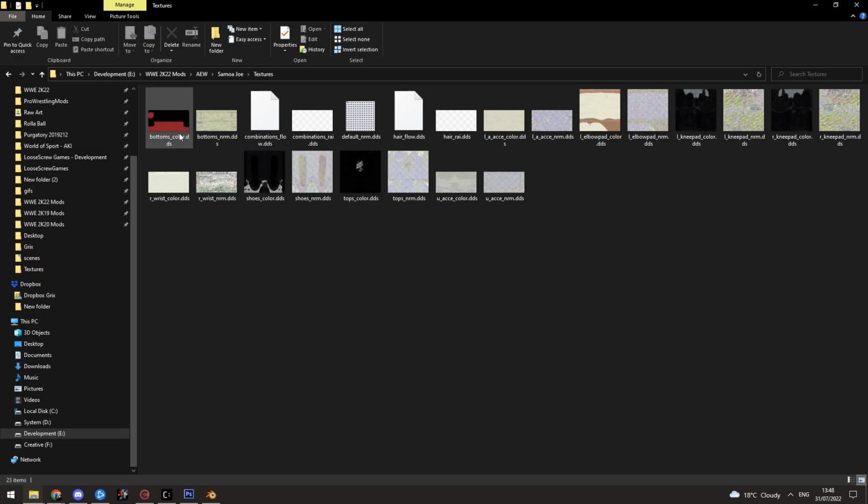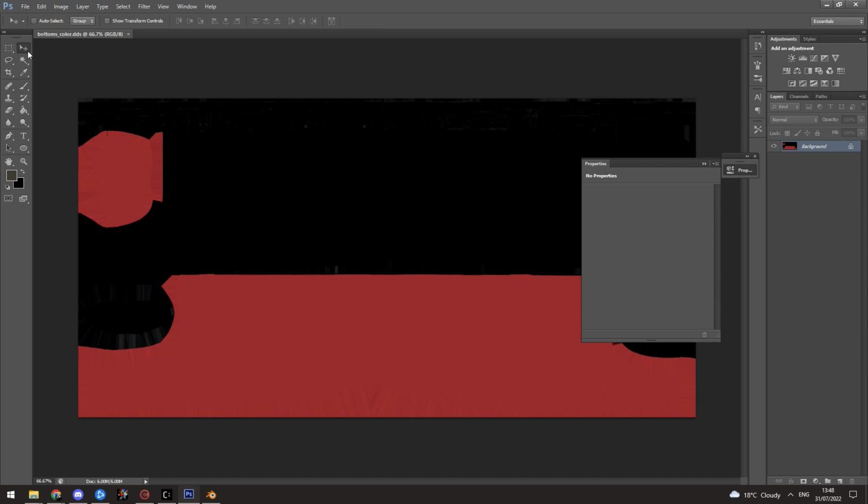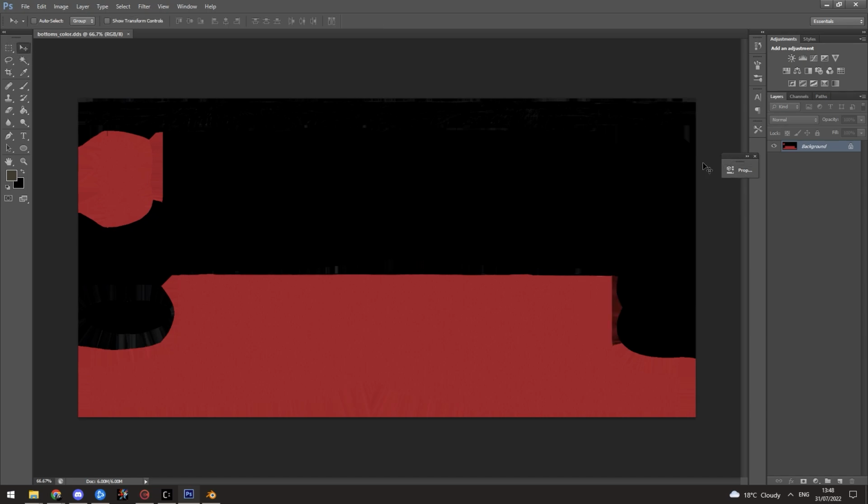Alright, so now I want to edit the bottom's color. Now I open this in Photoshop. It's easy to edit here and load it in the game, but if you're doing a more complex texture, you want to see it before you put it in game, because that would be trivial.